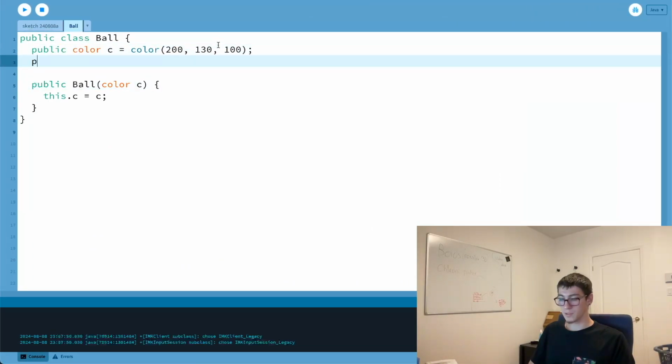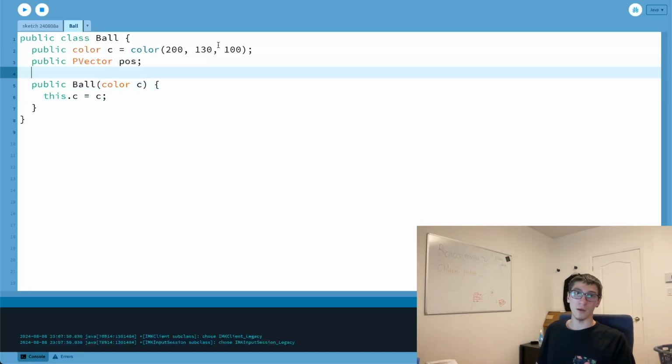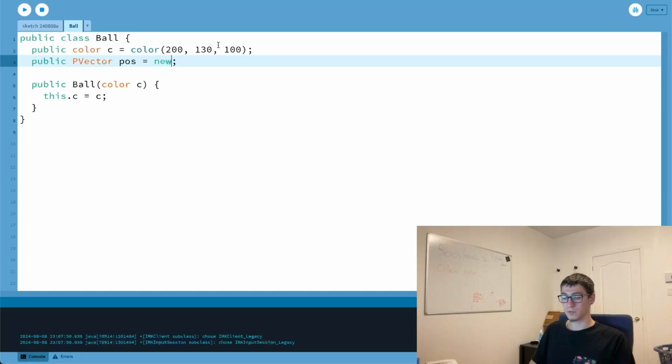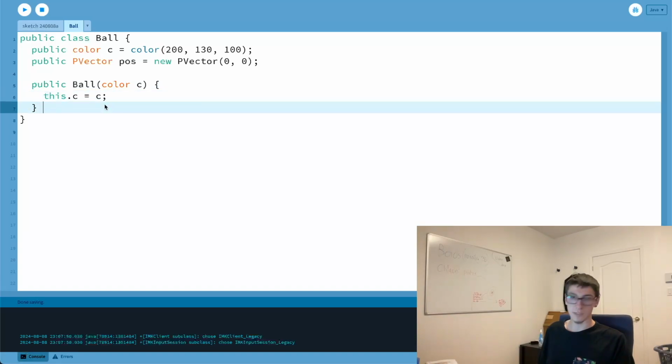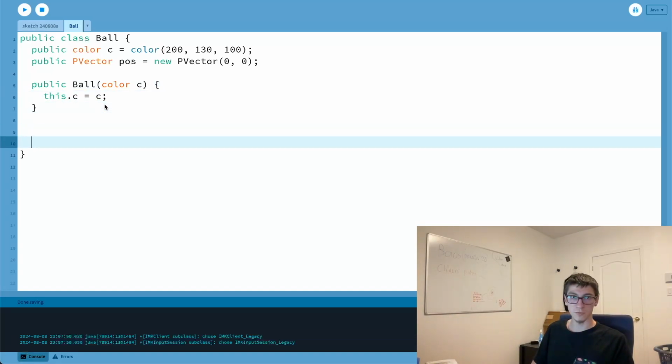Okay, and it needs also a position, right? It's a PVector, I believe. Yeah. Okay, and let's just call this pos, equal new PVector 0, 0. There we go. Okay, cool. Save. And okay, let's add a function to show the ball.